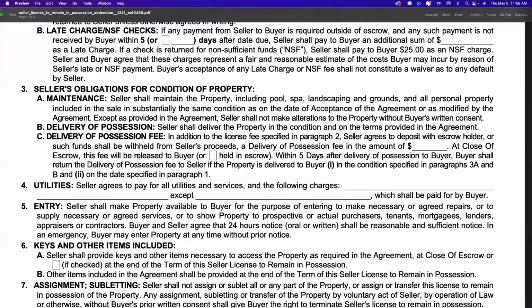If I don't check the box that says held in escrow, then when the day escrow closes, escrow releases that $3,000 to the buyers. And then the buyer is supposed to give it back to the seller when they move out. Now, can you see how there's some inherent trouble in that? So you've got to make sure that you're checking the box for held in escrow, because then escrow holds it.